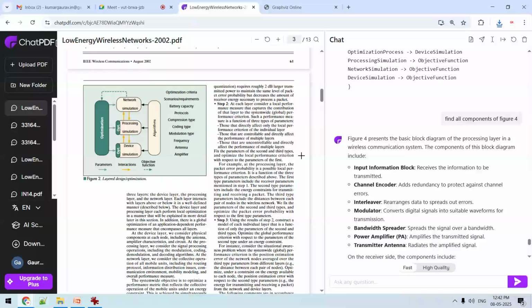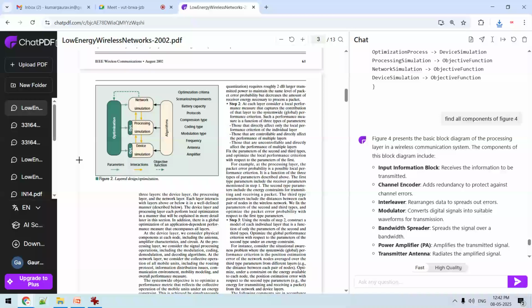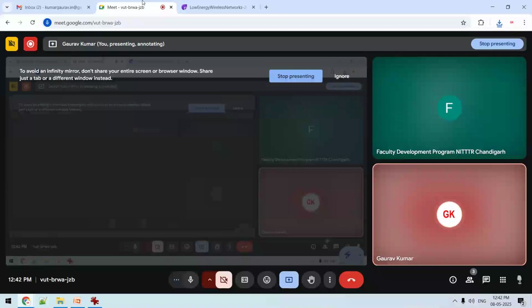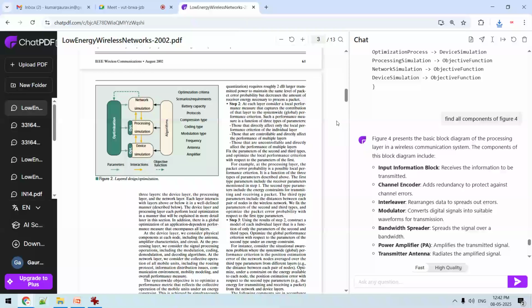In this way, you will be able to work on research papers very quickly. You will be able to work on research analytics, research based work very easily. Is this clear to all of you up to this point? Is it clear to all participants? Gaurav, clear. Okay.